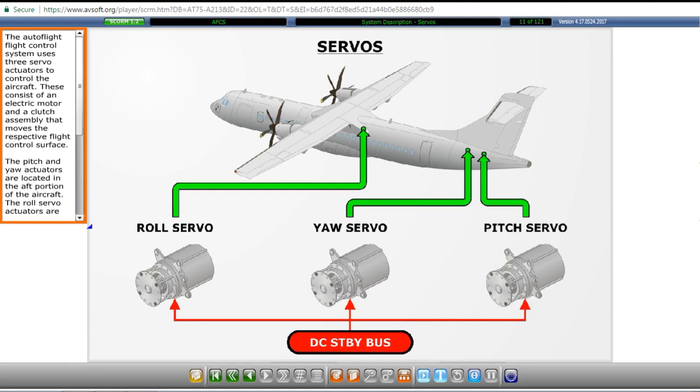The autoflight control system uses three servo actuators to control the aircraft. These consist of an electric motor and a clutch assembly that moves the respective flight control surface. The pitch and yaw actuators are located in the aft portion of the aircraft. The roll servo actuators are located on the aft side of the wing box. The control for the servos is powered by the DC standby bus.